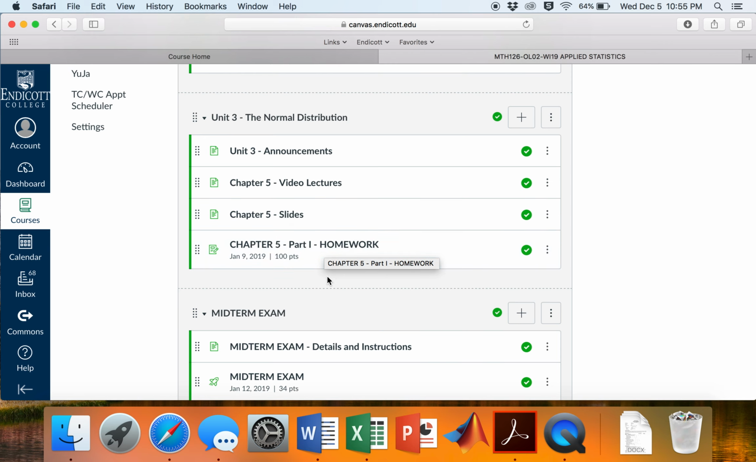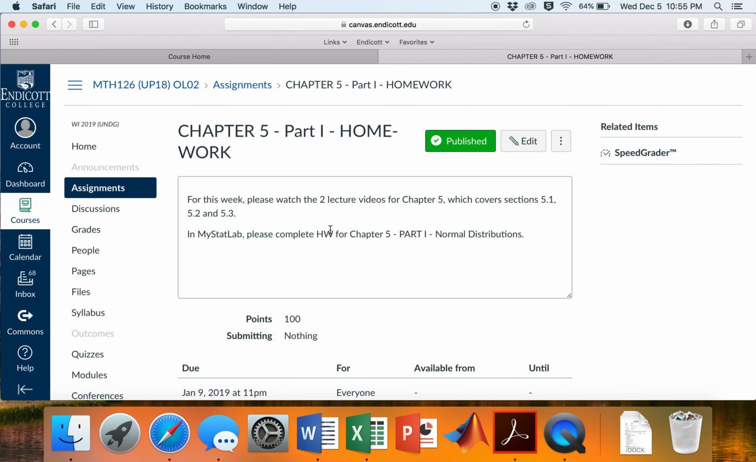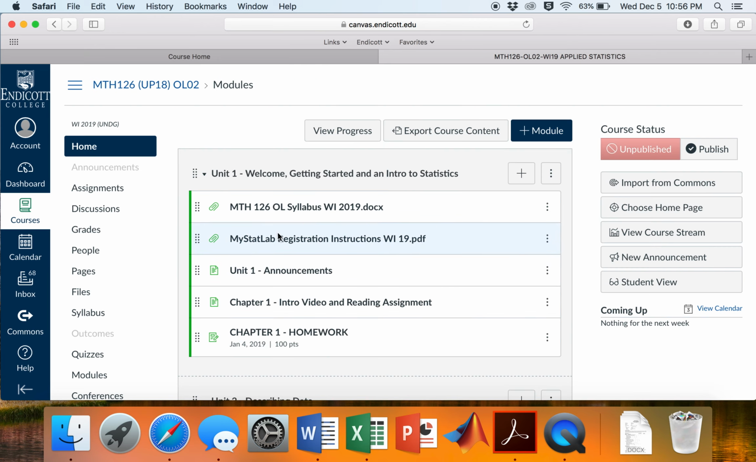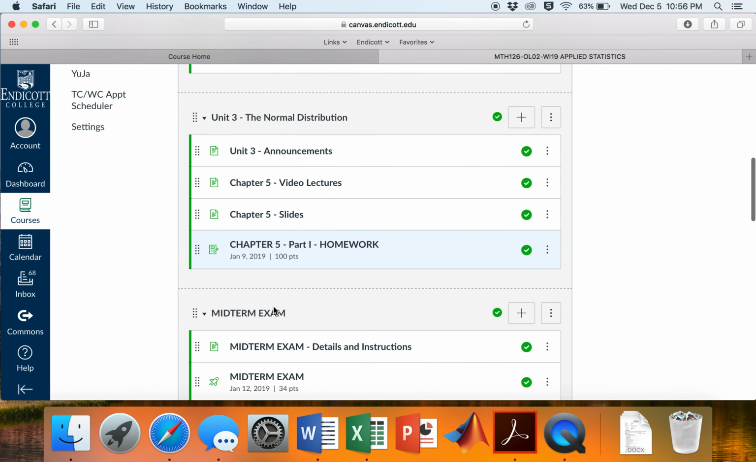And then there's something in each of the units for homework. Now, these aren't really homework assignments. If I click on this, for example, all it does is say, hey, go over to my stat lab and do the homework. So you're not actually completing the homework here in Canvas. Instead, you're going to go over to my stat lab, which I'm going to show you in a second. So that's pretty much what you see in each of these units.